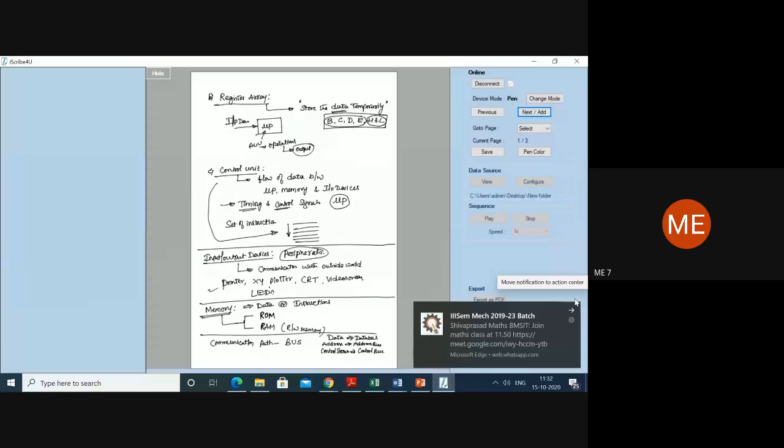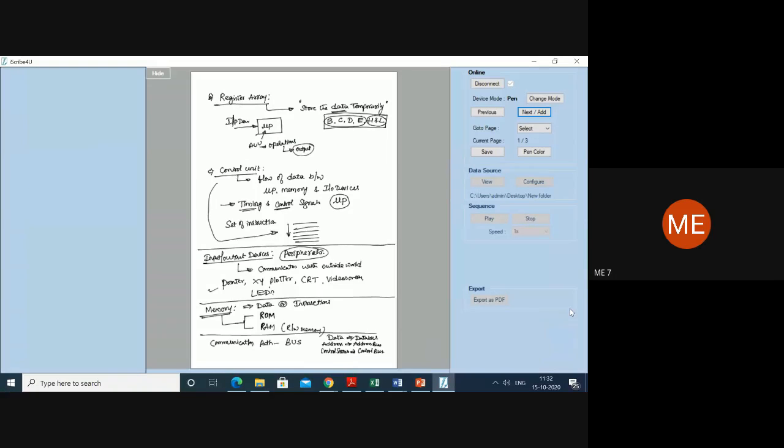Then next is the register array. That is nothing but the data which is going to be stored. The data which is present has to be stored temporarily. For that, we are going to use registers. Registers are nothing but the entities which are used to store the data temporarily.